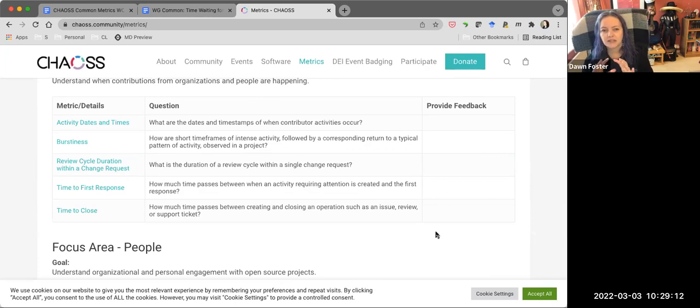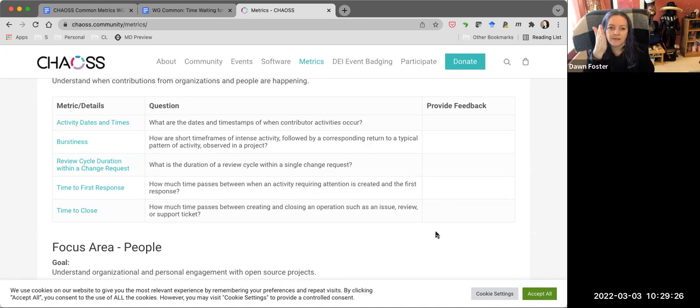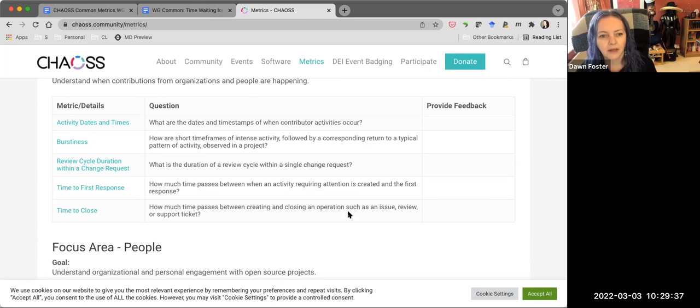I think duration is like the whole thing. So the time it takes to do some big thing, like the time from here to here. Whereas time to is the time it takes until you get to the thing. So the time to first response, the time to close. And so duration is more of a big picture kind of thing.